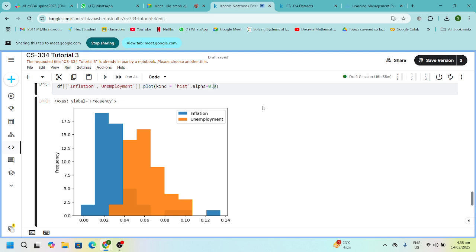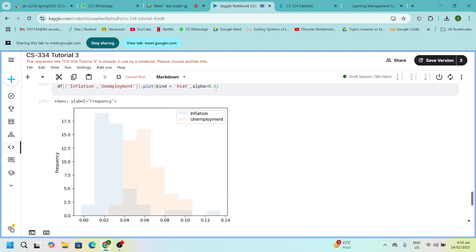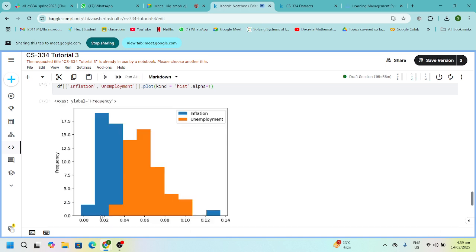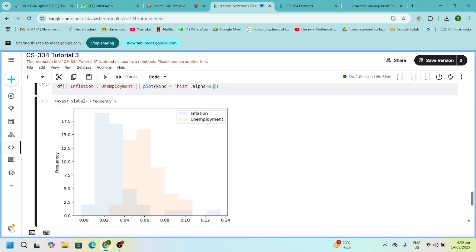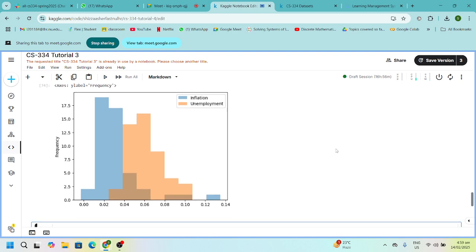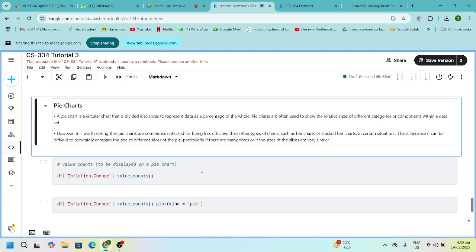If I decrease the value of alpha, it has to be between 0 and 1. So if I decrease it from 90% to 60%, this is the difference in results. Now this part is more visible, and the visibility of the two has decreased. So you can experiment with different values of alpha as well. If I set alpha to 1, I will not be able to see any overlapping regions between them. So generally that's obviously not a good idea. I'm going to set it to 0.5 and let's move on.